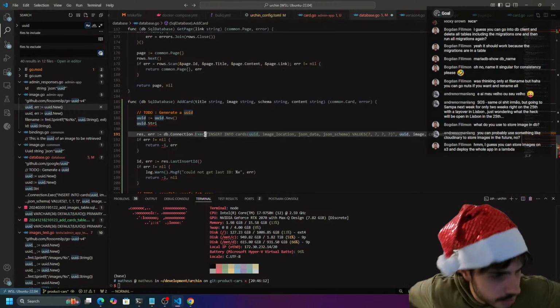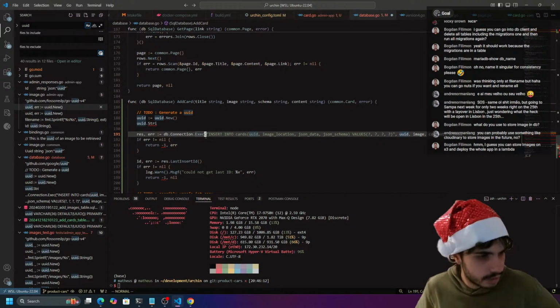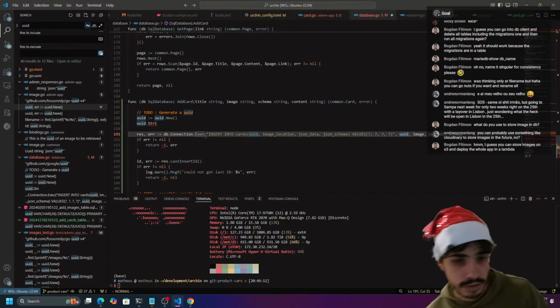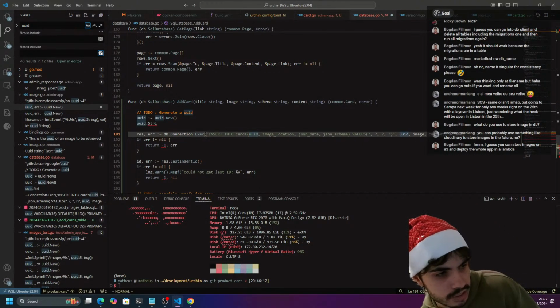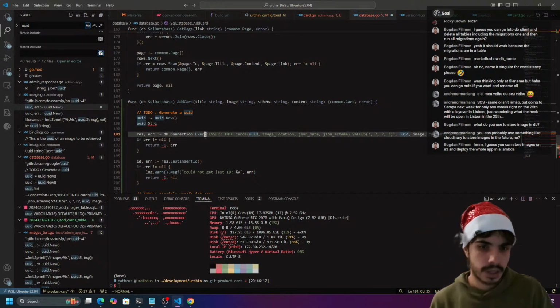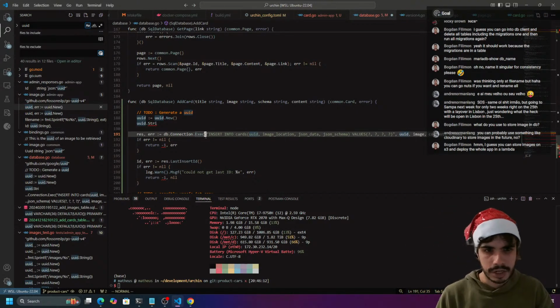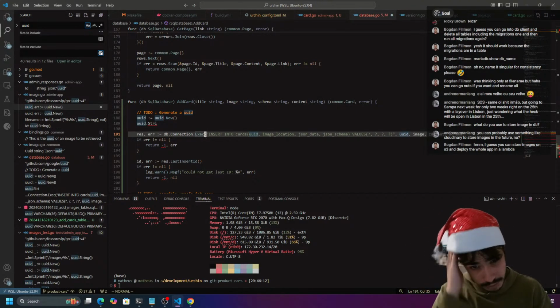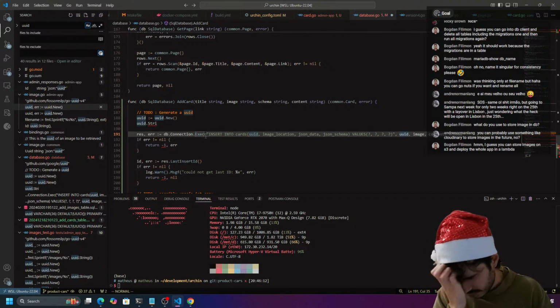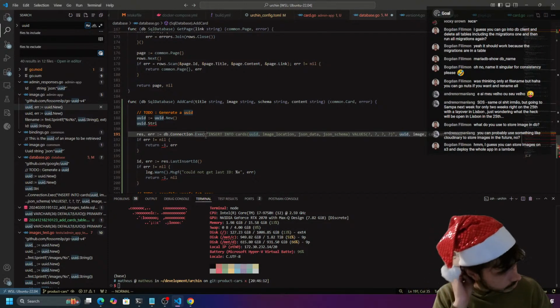Just making sure. I guess you can store images on S3 and deploy the whole app in a Lambda. Yeah, I can do that. Right now, the images are all in the same instance though, which, yeah, I mean, I can put S3 support for sure in a bucket. Can definitely do that.